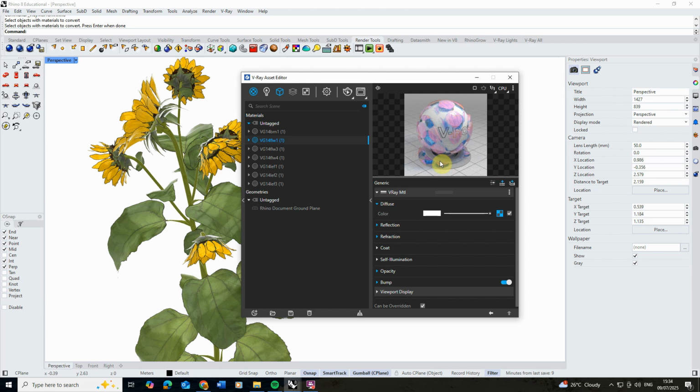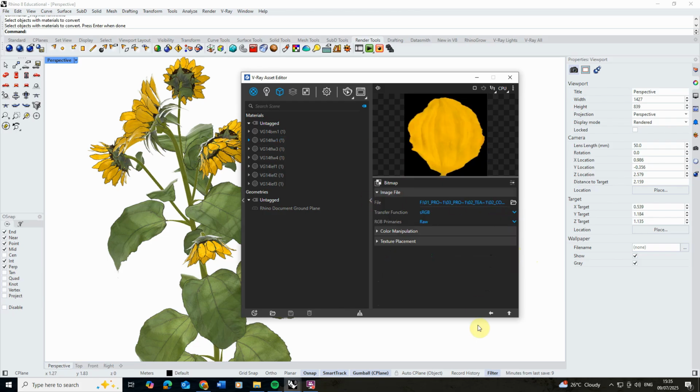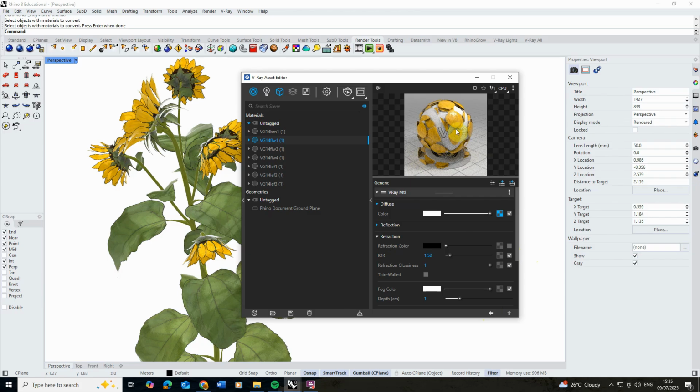The reason for this is when you convert it over, it adds a refraction setting to these, which essentially makes it almost like a glass material. So what I usually do is I'll go to the refraction parameter, turn that off. We're going to go to the diffuse, open that up and just check that that's the correct image, like so, and there you can see it's now appearing correctly in my view.